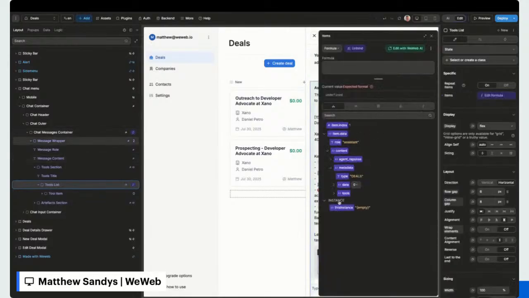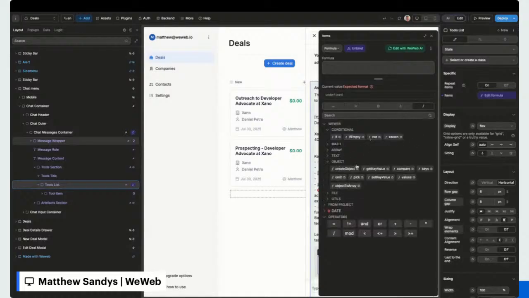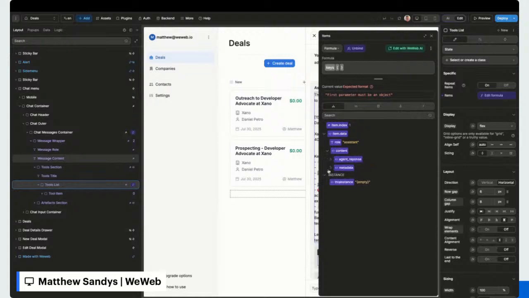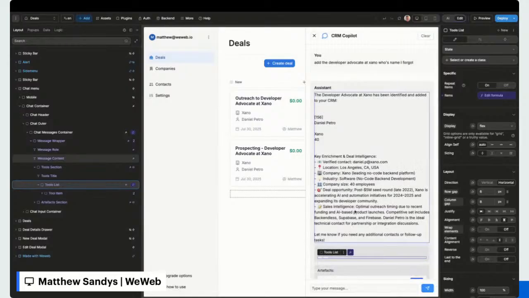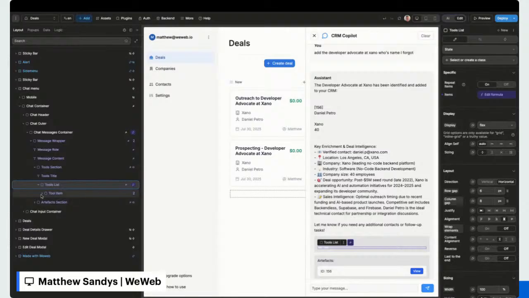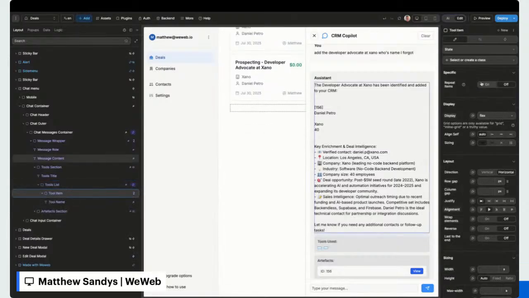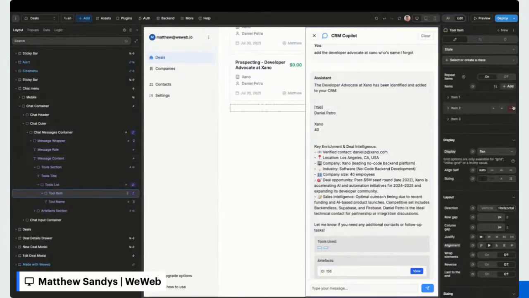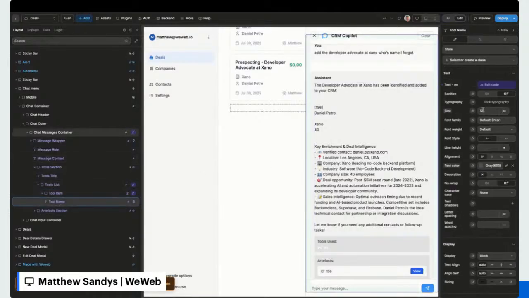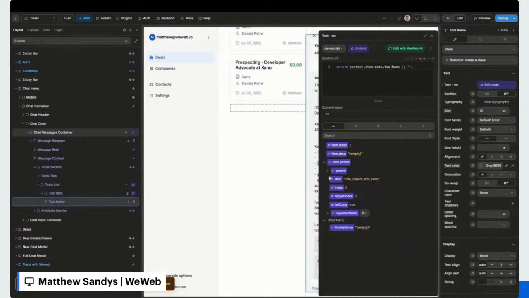Because we have an object here, what I think I can do is I'll go into the formulas. I want to get all the keys of the object. So I will pass the tools in. So we have these. And inside of the tool item, which will be repeating here, we have the tool name, and we have all of the data here, which is good. And then we have the further repeated items here.